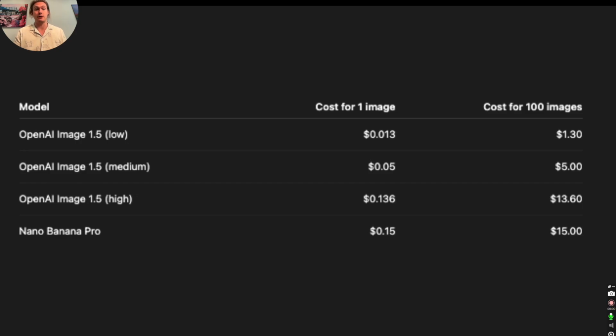And that is for the low version, and I have some comparisons coming up with how the low version compares to the high version. And as you can see, Nano Banana Pro is also very expensive. I think you can get 100 images for $15. That is extremely hard to make profitable in production for consumer applications. So I think having more options on very high level image editing is great.